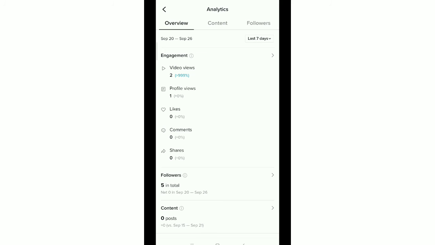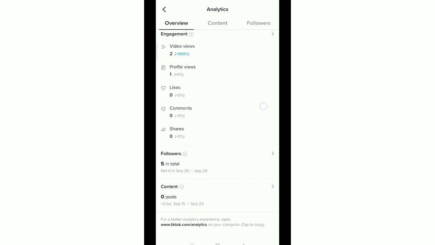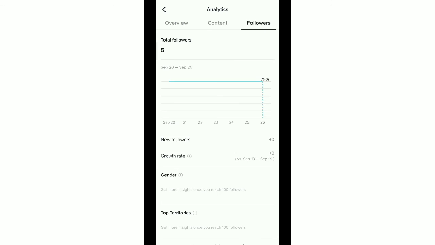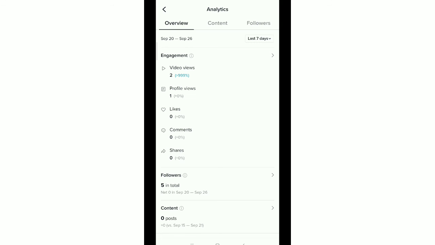Okay, there you can see how many people view, how many people like, how many people share your video or your TikTok profile. You can see your content, you can see your followers like that. So guys, in this way you can check TikTok account analytics very easily.